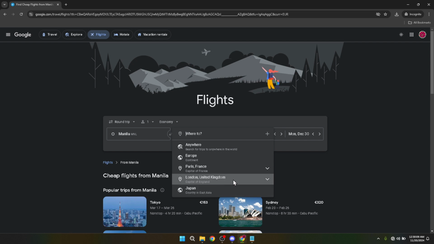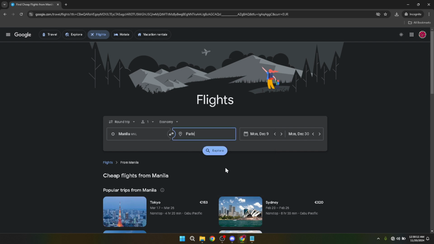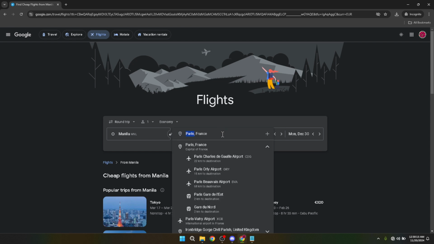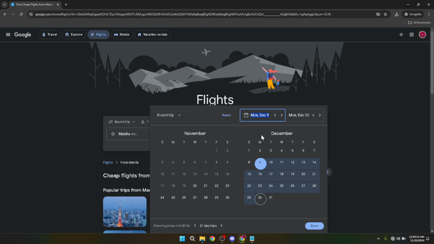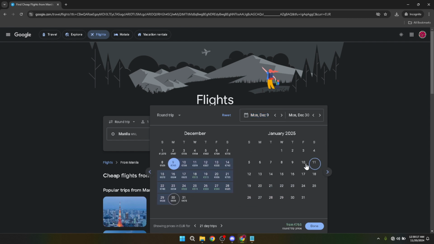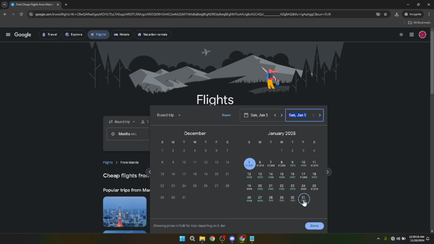Next up, choose your departure dates. Google Flights offers a flexible range of options, allowing you to select exact dates, look for trips within a certain month, or explore the cheapest options available over the next few months. This flexibility is perfect for both precise planning and spontaneous adventures. Once you have your dates set, click on Done to confirm your choices. This step narrows down the search and gets you closer to finding the perfect flight.